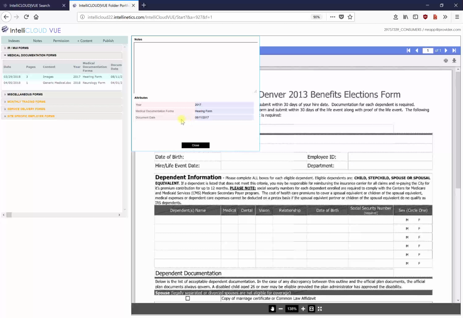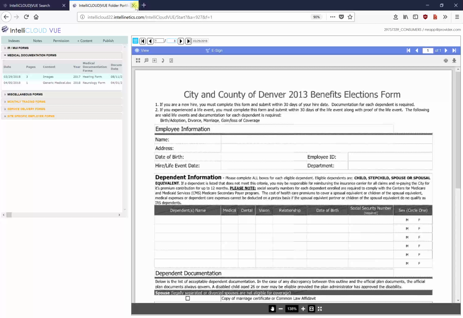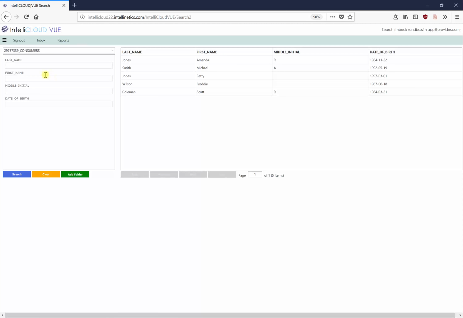Now let's suppose that you want to look for a specific document type associated with all consumers or a particular document type associated with a specific consumer. I will show you how to do that search. We're going to go back here, close this tab, come back here, and clear our screen so we can start over.